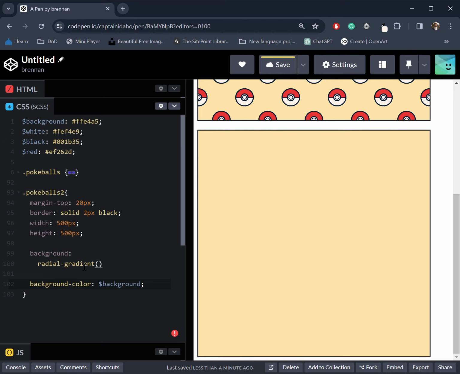Now this is a function built in, so it's going to have parentheses and a semicolon. And inside this function, we actually have a lot of really cool tools. One of them is a circle. So we can go ahead and put circle at 50%, 50%. And that's going to take 50% and 50% of our entire square and put it right in the center.